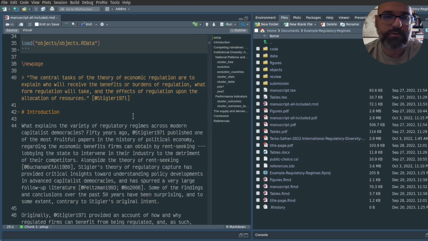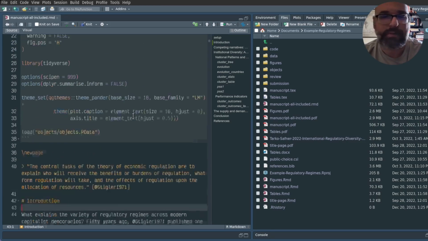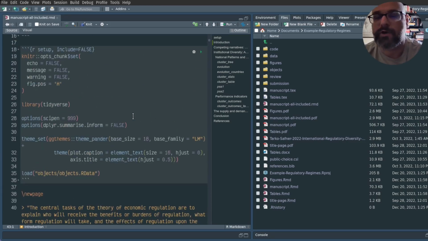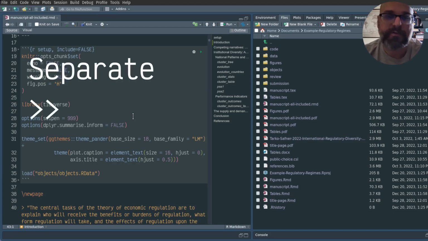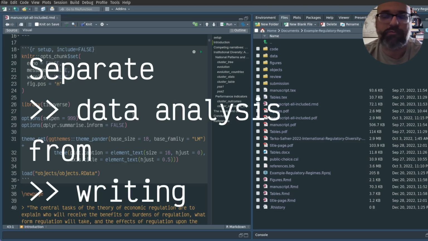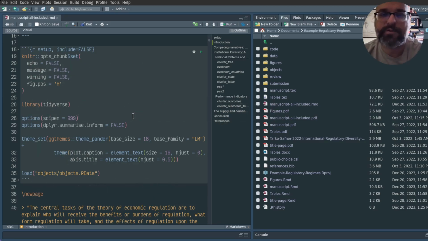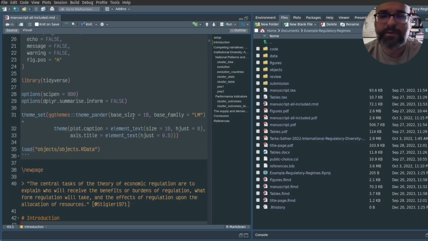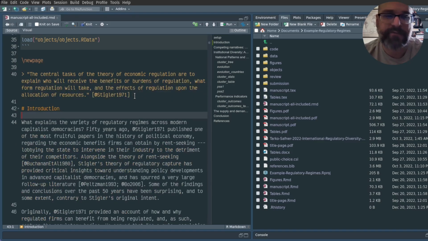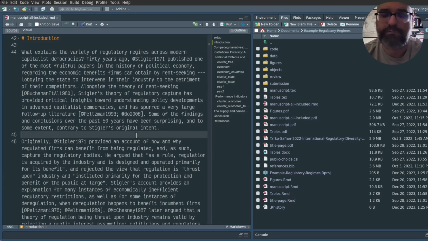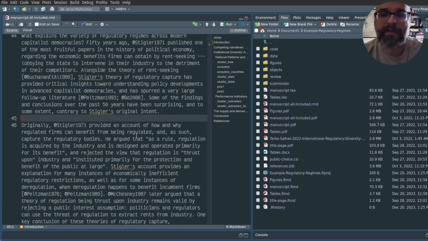So what is wrong with this kind of workflow? There are two main reasons why this is not a very good idea. One is that it's a good practice to separate the data analysis from writing the paper. If you put the data analysis inside your main paper, you're always going to be tempted to mess around with the data analysis rather than just focus on writing the paper. So it's going to interfere with the actual work in writing the paper.